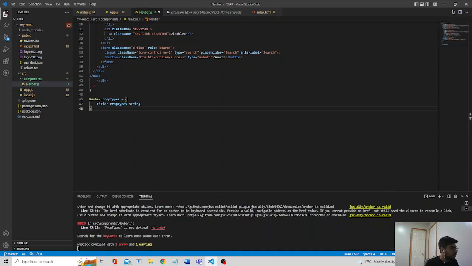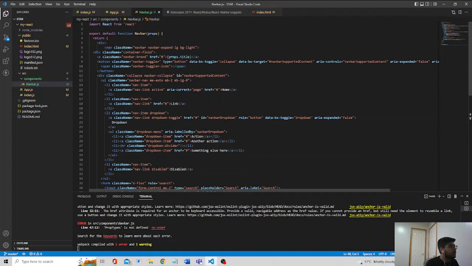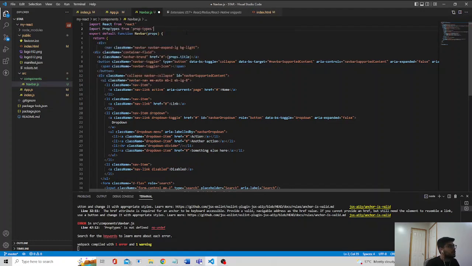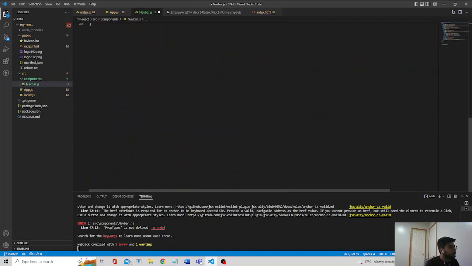See, this is giving me an error because I missed the import statement. I'll quickly write the import statement. And there's a shortcut for the PropTypes import. It's impt, and it's going to bring up the import.